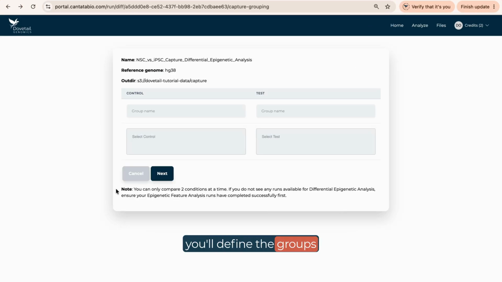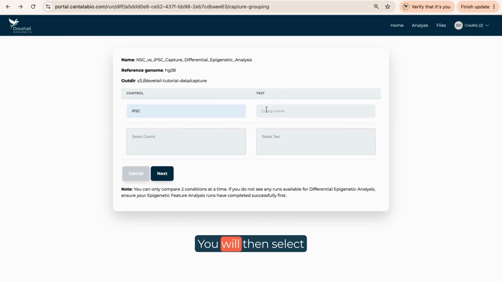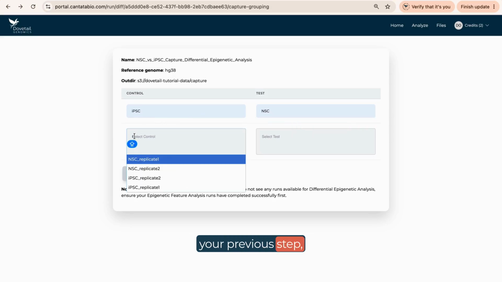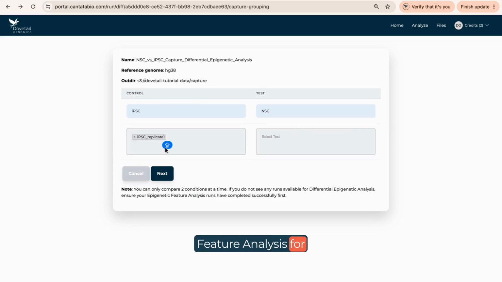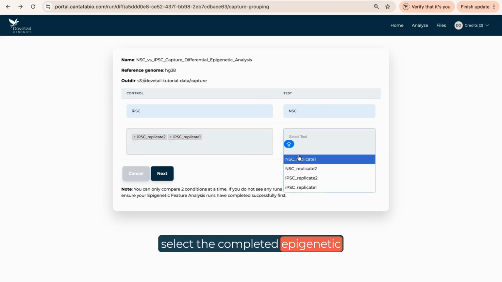Next, you'll define the groups or conditions for your analysis. Differential epigenetic analysis supports comparison between 2 groups at a time. You'll need to indicate and name your 2 groups: a control group, the group that another sample is compared against, and a test group. You will then select the data for comparison. This will be completed runs from your previous step, the epigenetic feature analysis for each of your samples. From the drop-down menu, select the completed epigenetic run or runs that correspond to each group.